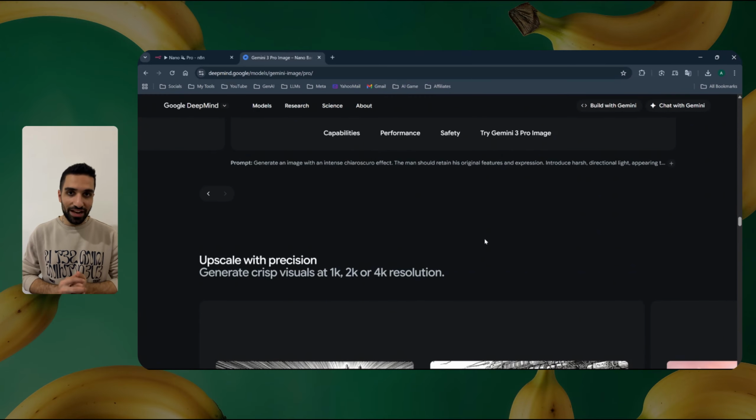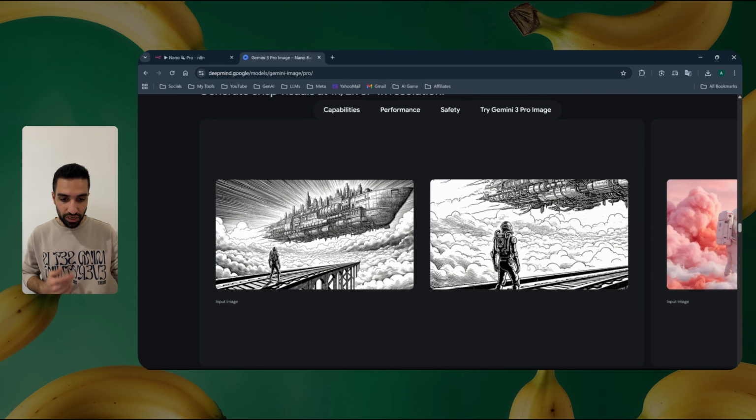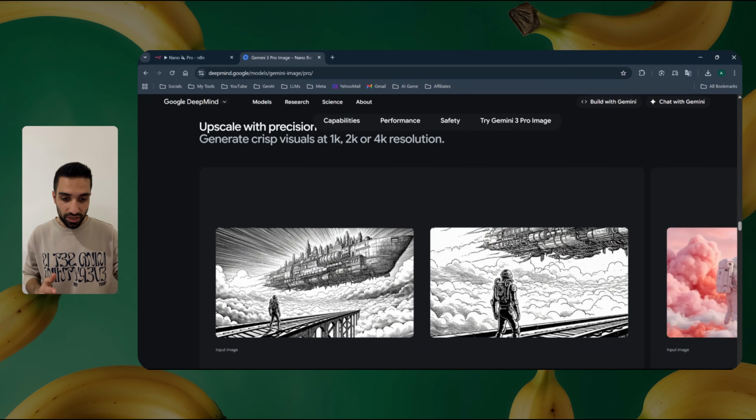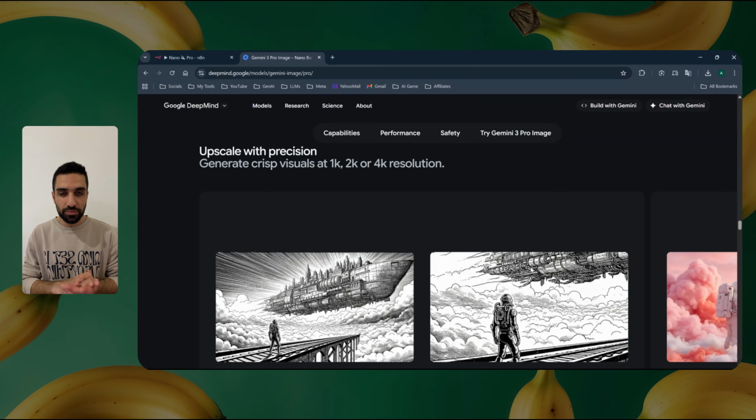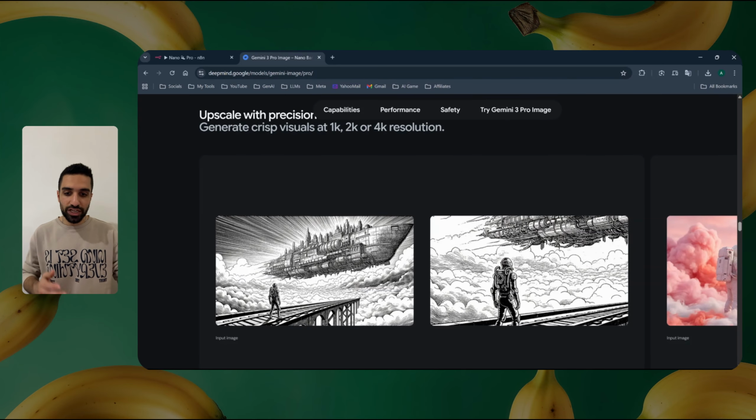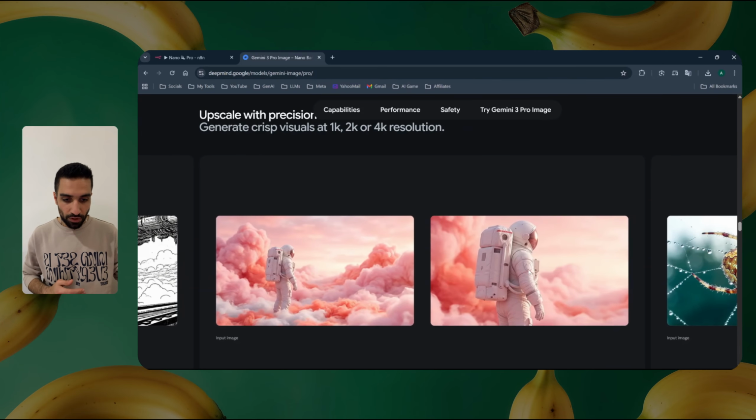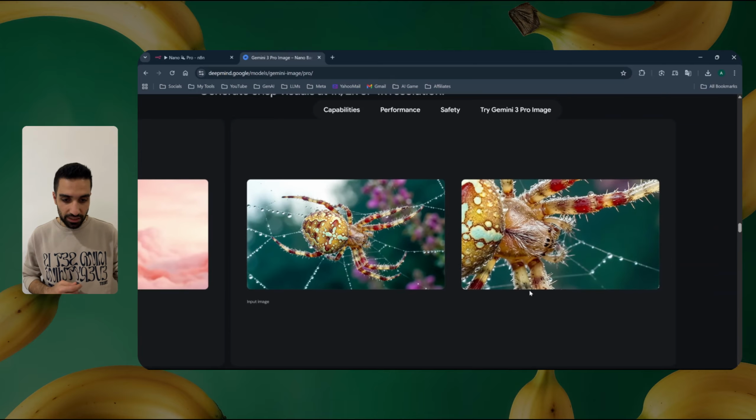Another big feature that I personally like is that right now you can generate images up to 4K resolution. So you can generate in 1K, 2K, and 4K resolution. So here is just another example. Previously the first model didn't have this, so the resolution or the quality of the images was not so good, but with this one you can generate up to 4K resolution, and you can see the examples here.